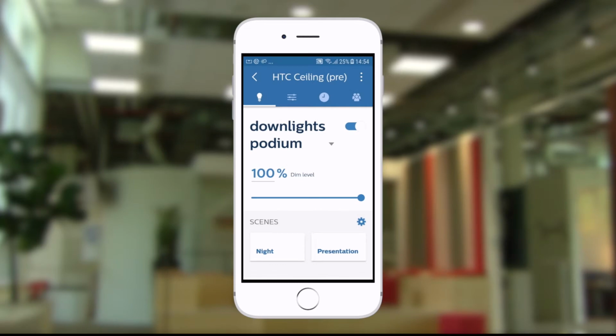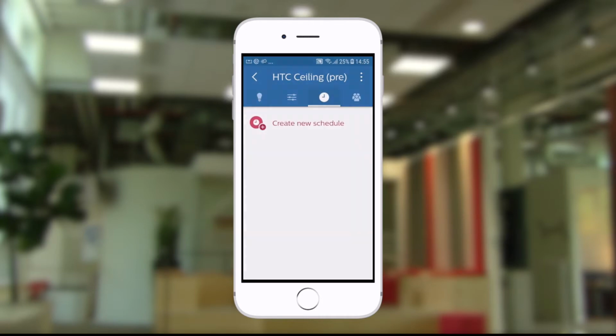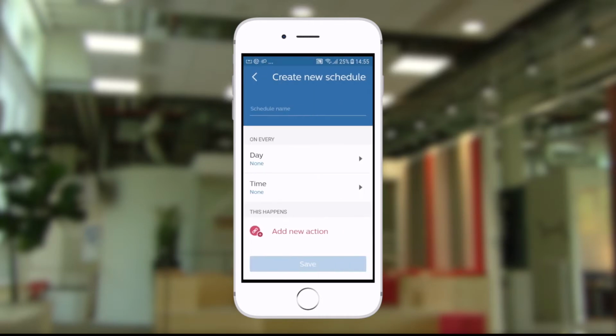These scenes allow the user to manually select either a high working light level or a dimmed out-of-hours level from their phone app. These scenes could also be coupled to time schedules, whereby they are automatically recalled at specific times or days. Let's create a schedule by clicking on the clock symbol and then create New Schedule.